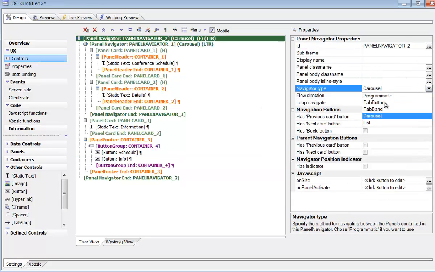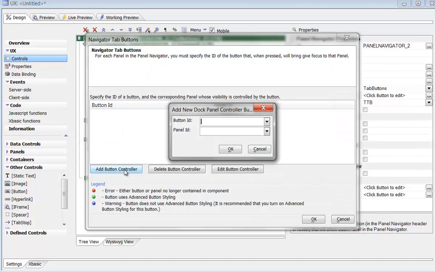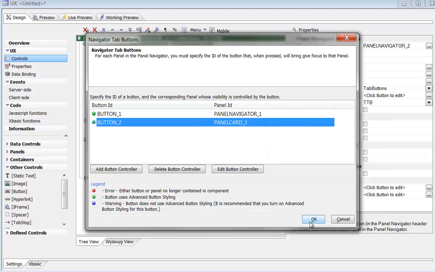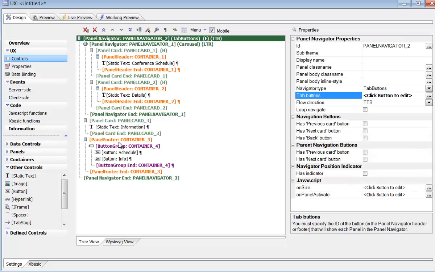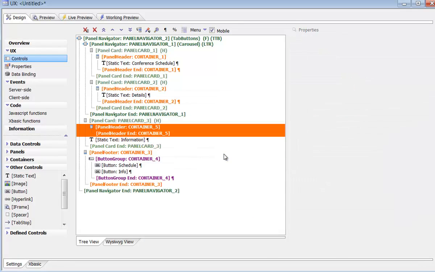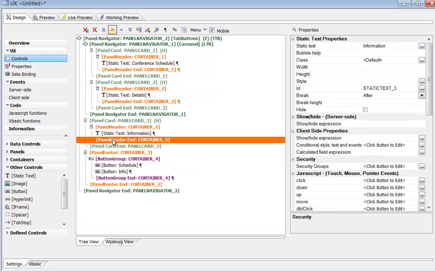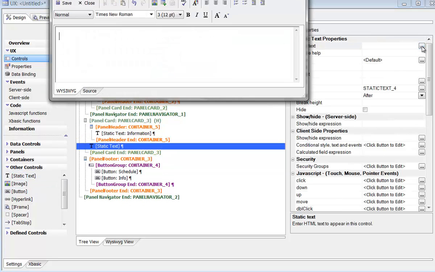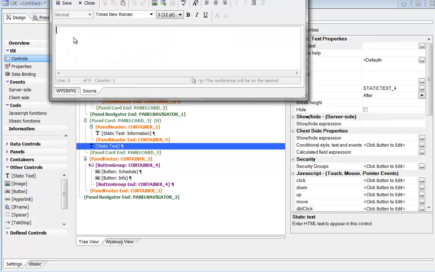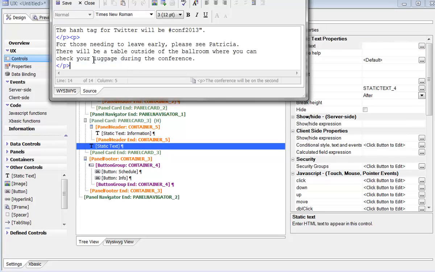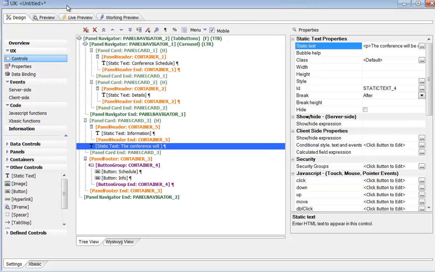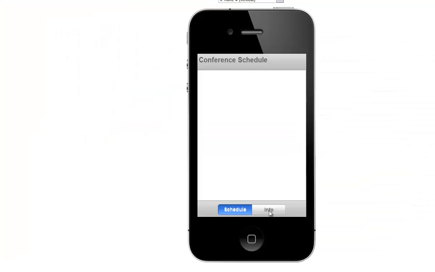We then hook up the two buttons to switch between the Schedule panel cards and the Information panel card. And preview. Carousel and Tab Button. We add a header to the Information panel card and move the title into it. We add a new static text control to the panel card body and paste in some HTML. Here's what it looks like now.